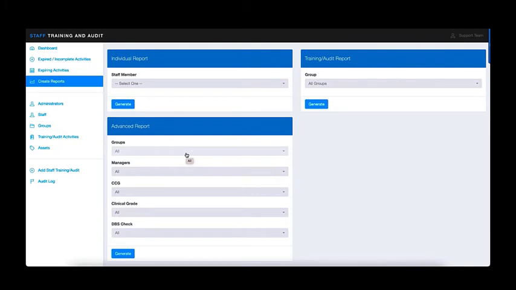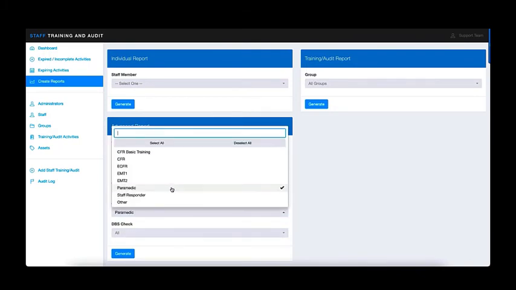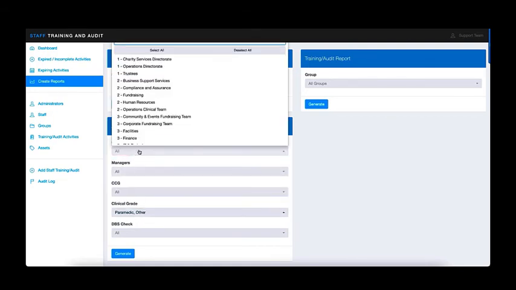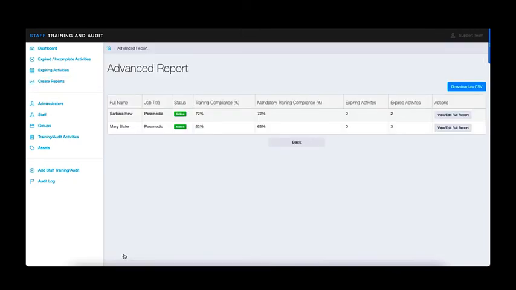Okay, so what you can then do is filter the results through in here and look for a clinical grade. So if I look for paramedic and other that have been assigned to operations clinical team, click on generate, and that will show me the staff members within there. It will give me a summary of their compliance percentage, including mandatory compliance and where they're up to with their activities. We can then edit their report by clicking on the view and edit full report next to that. Once again, we can download this information into a CSV file.